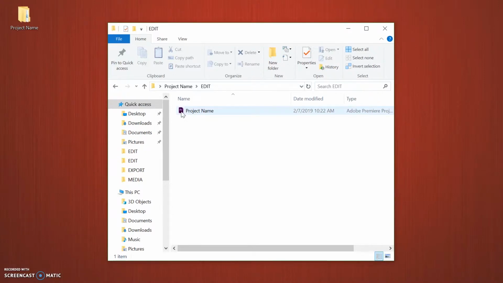If you're using Premiere Pro, you put this here. If you're using OpenShot, you can put that project file here. It's just a way to know where your edit file is.